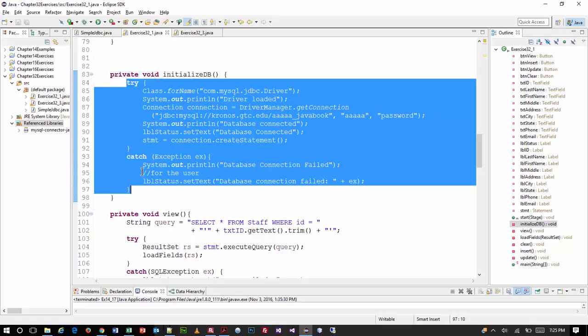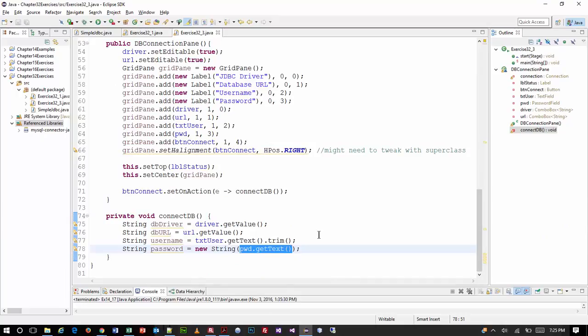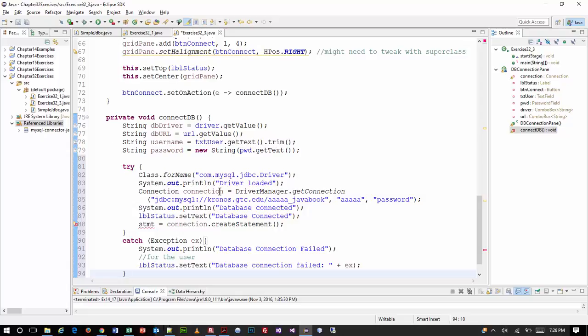So I'm actually going to copy all of this. I'm going to paste it over, and then I'm going to tweak it. No reason to type from scratch. All right. So we're still going to do class for name, but we're going to pass in a value. What value are we passing in? Yep, the DB driver. All right. I could still do a system out print line to the console, driver loaded. Sure, why not? We're still going to have to set our connection equal to something.